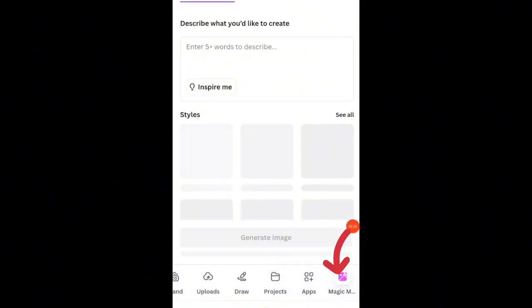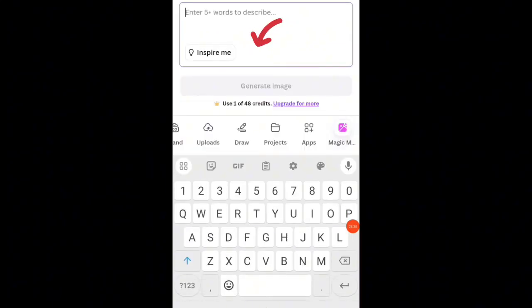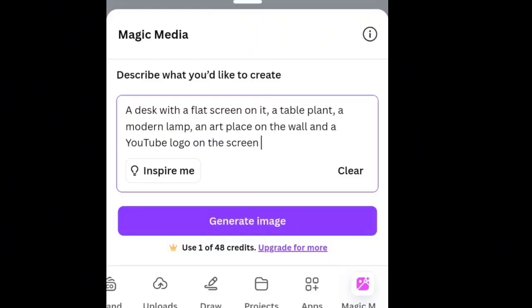What you are going to do next, if you are using your phone, is scroll until you see Magic, so you see this icon. On your desktop you also see the same thing, so you just click on it. Then you enter your description of the image that you want to generate, and you click on generate image.